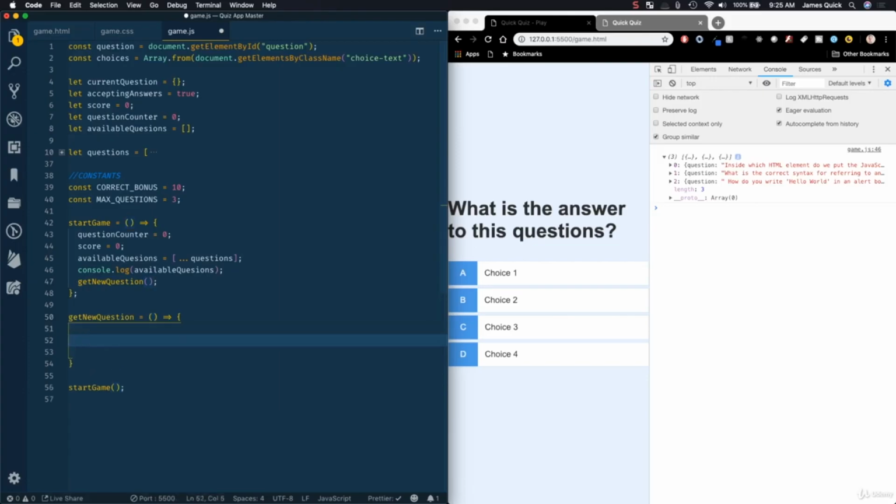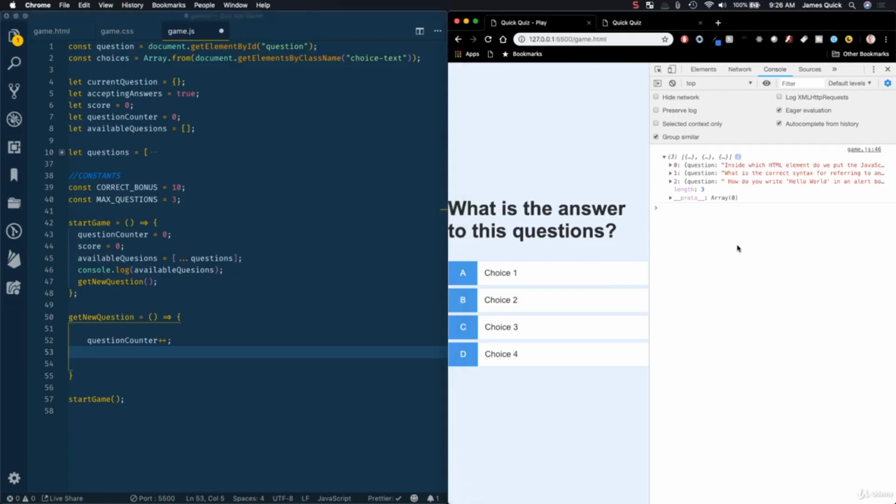So the first thing we want to do is take that question counter. We just want to say ++. So when we start the game, this will increment it to 1. Now we need to get a random question. So what we're going to do, and I can show you guys in here, we want to get a random number between 0 and 3.